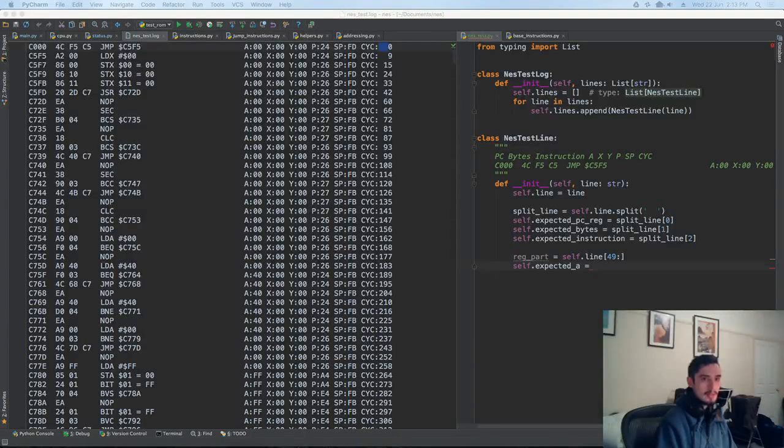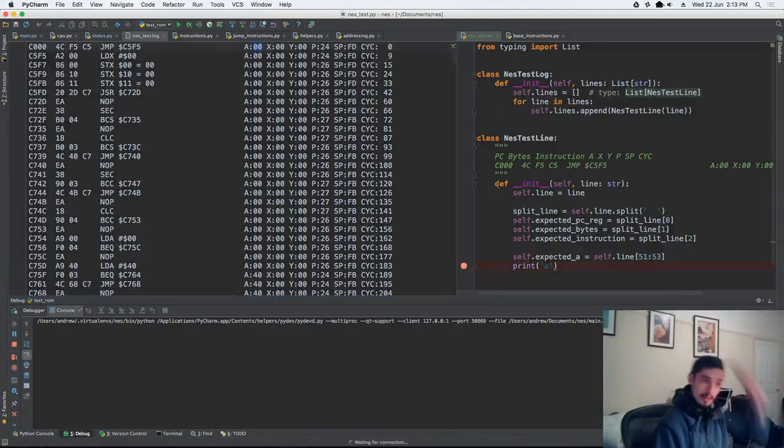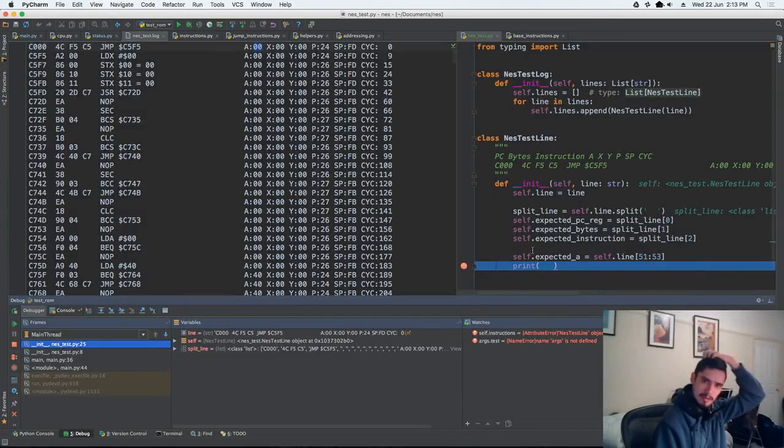Let me think about that. I think probably the easiest way is just going to be to hard code these things, because we actually know what these exact values are. So let's just do that. Equals self.line 49, 51 to 53. So let's see if any of this works like how we expect.